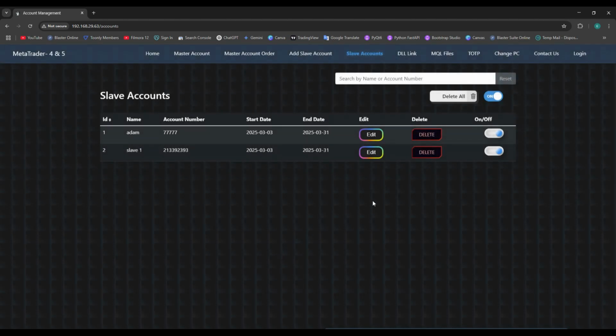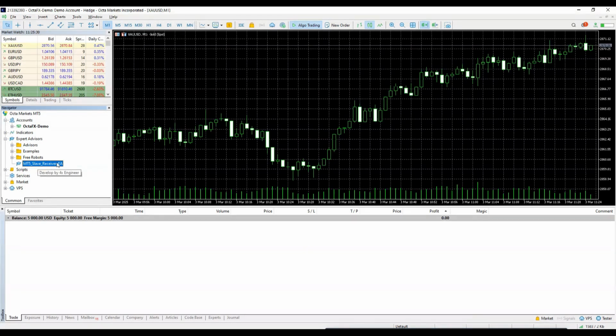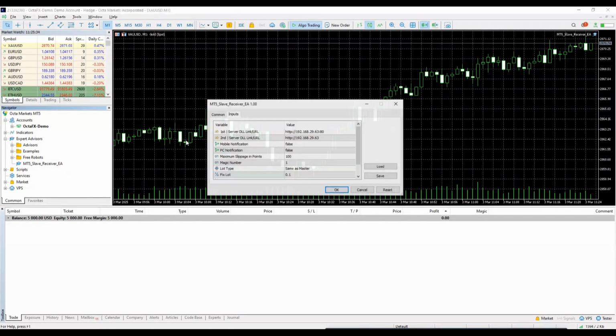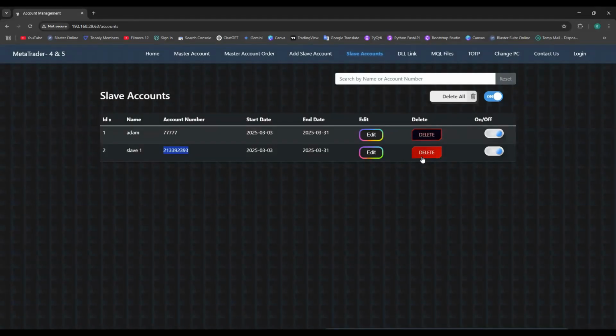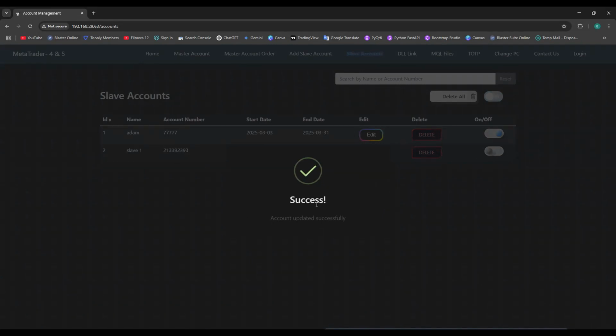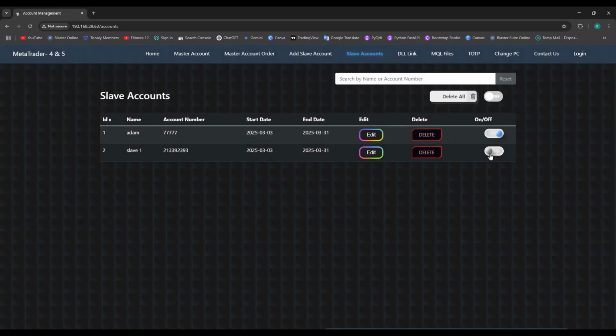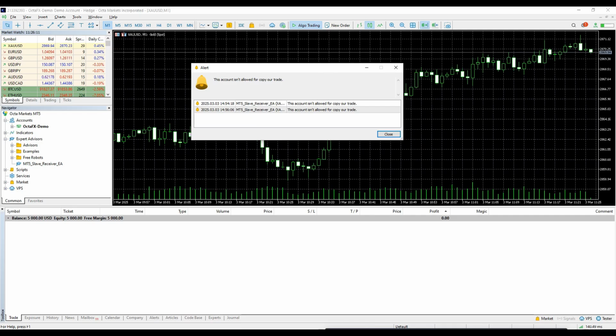You can see we have added the account number. Now, when we attach the EA to the chart, there will be no error. Now let's try the on-off button. Now, we will turn it off. You can see that as soon as we turned it off, trade copying has stopped, and we are seeing an alert here. This account isn't allowed for copy a trade.